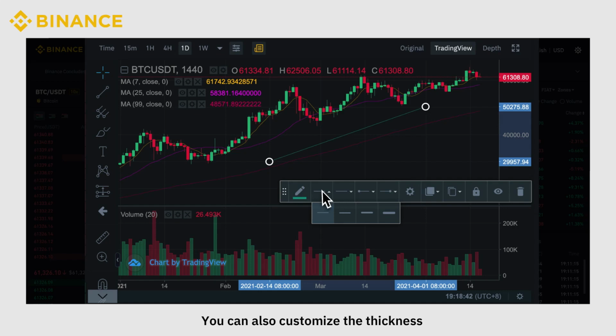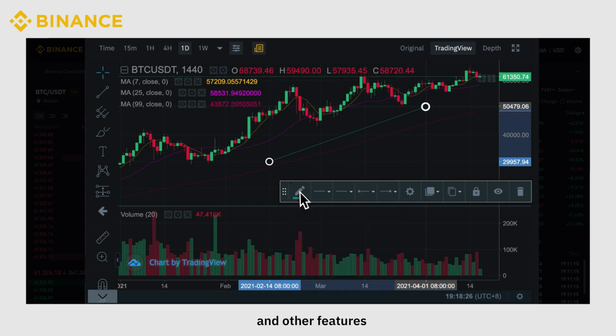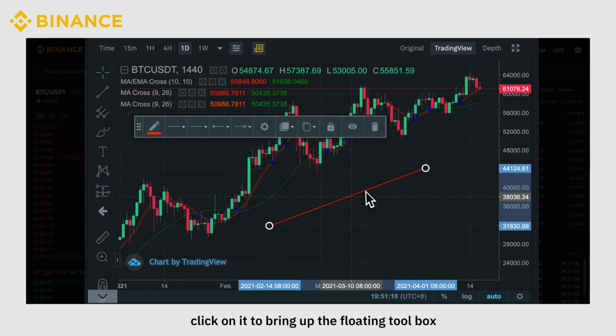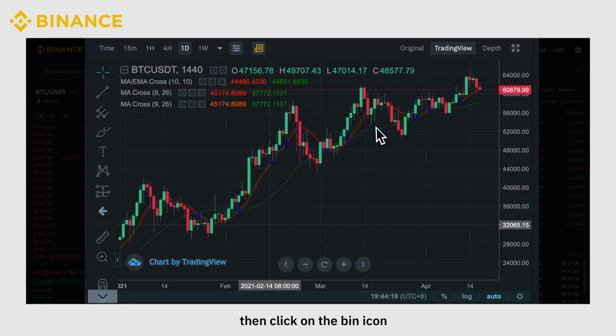You can also customize the thickness, color, and other features using the floating toolbox. Or double-click on the tool button to find variations of the tool's primary function. To remove the trend line, click on it to bring up the floating toolbox. Then click on the bin icon.